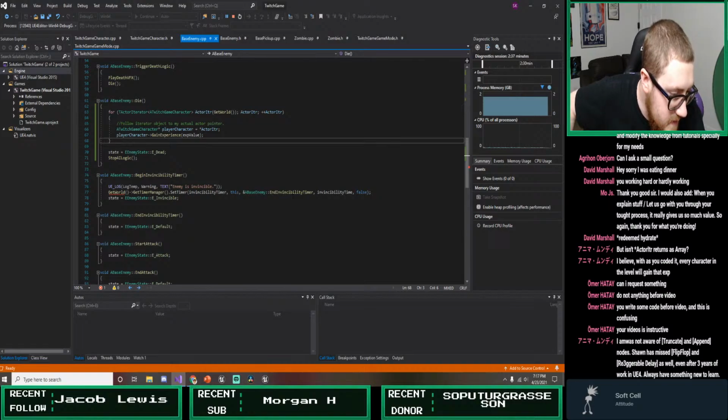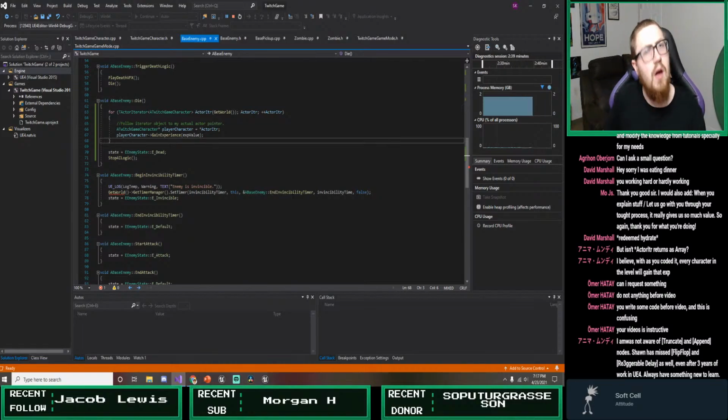Truncate and Append. So, are you talking about, like, a string? String truncate and append? Because I know it does have append. Integer, no, float has truncate. I don't know if that's what you're referring to. I am aware of those nodes, but if it's a different truncate and append, definitely let me know. I'm happy to learn.